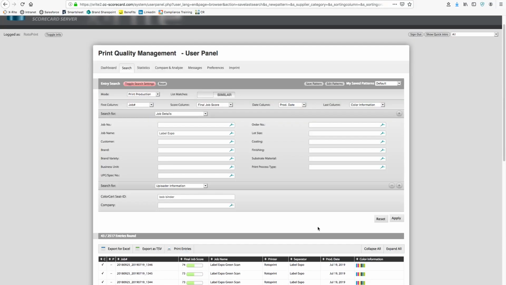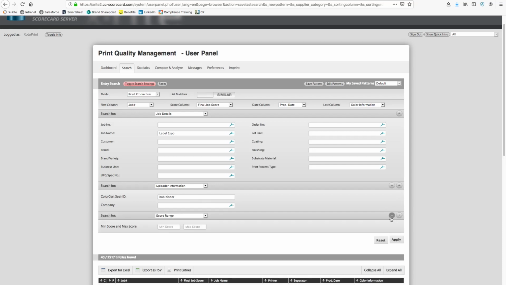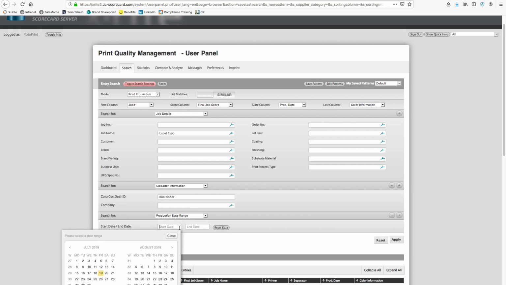So maybe we want to search this information even a little bit deeper. We search by job name, we've limited that to a particular press, and now maybe we're interested in looking at a particular date range. I can click this plus sign again to open up another search field, and let me change the drop down arrow to production date range. I could look at production or upload. Generally these coincide, if not exactly, within a day or so, but it's possible they don't. And I want to look for everything that's been run this year, which is 2019.